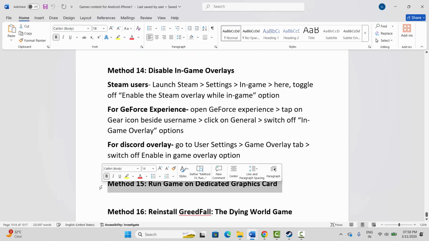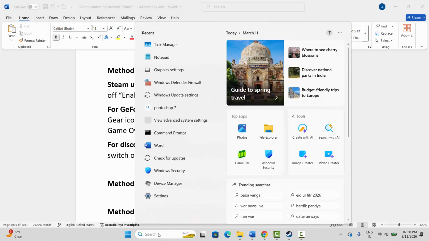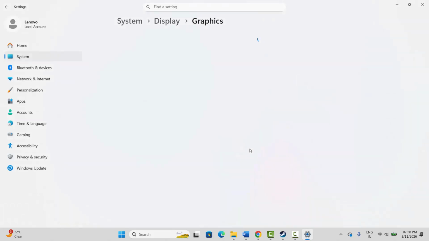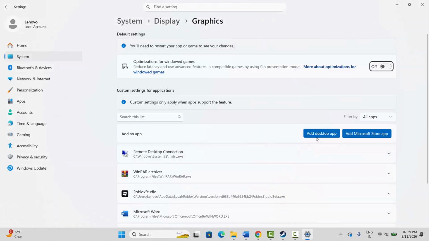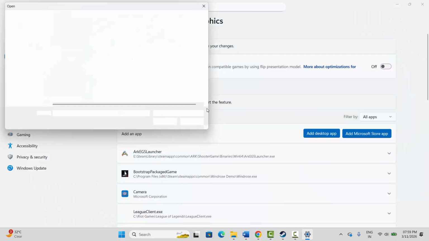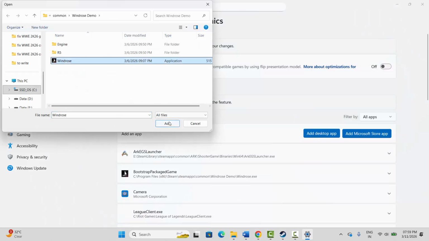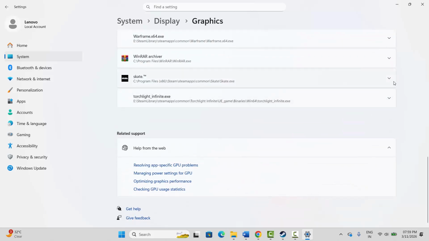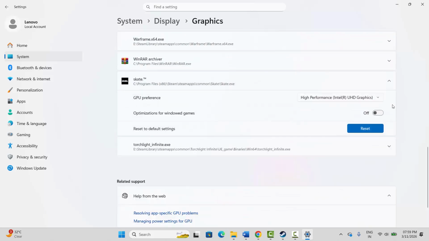Next solution is to run game on dedicated graphics card. So for that, go to the Windows search for graphics settings. Now here you have to add your game to the list. So for that, you have to click on add desktop app. After that, go to the game folder, select the game application, add it to the list. Now after you add the game, click on the arrow icon. Under GPU preference, you have to select high performance. After selecting high performance, launch the game and then check.